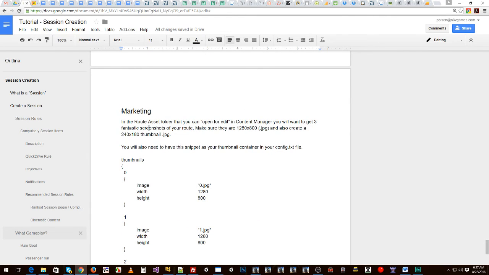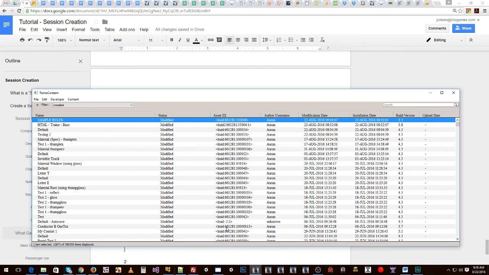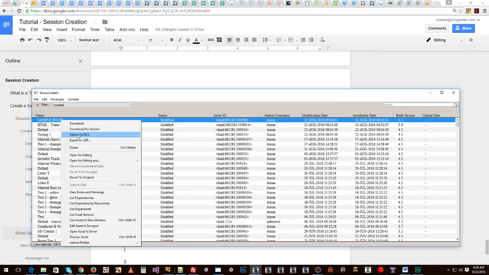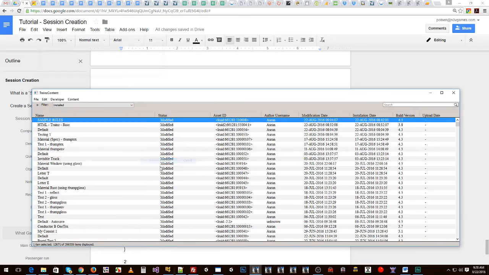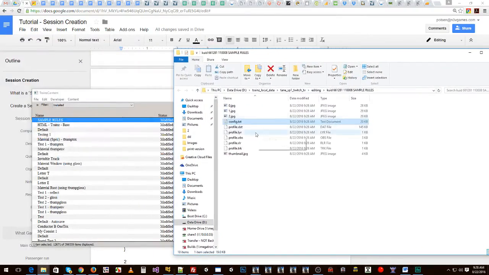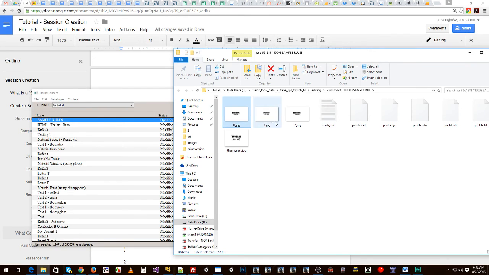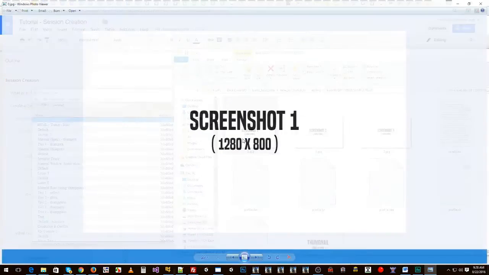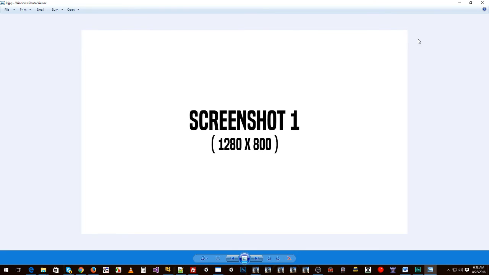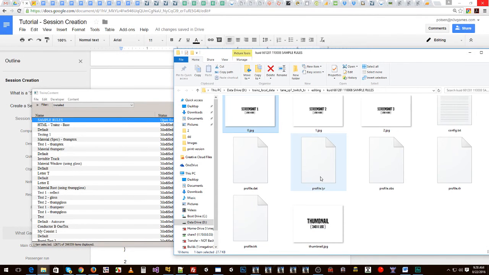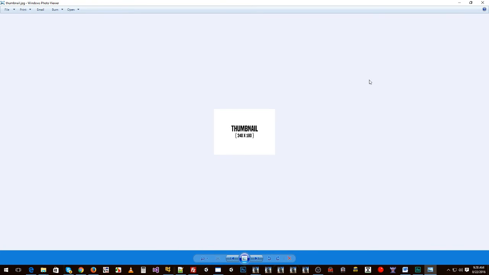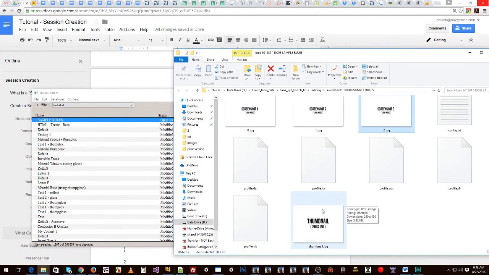Just jumping forward onto marketing, these are fairly important as well. You want to make sure that you open your asset open for edit. So if we jump into here, this is the session we're editing. If you go to Trainz Content or Content Manager and open for edit and show in Explorer, you'll see that in this particular example we've got 3 images, 1, 2, 3, that are all 1280 by 800. There's 3 screenshots there, and we've got a thumbnail which is 240 by 180. And this is what you want to have in your sessions.